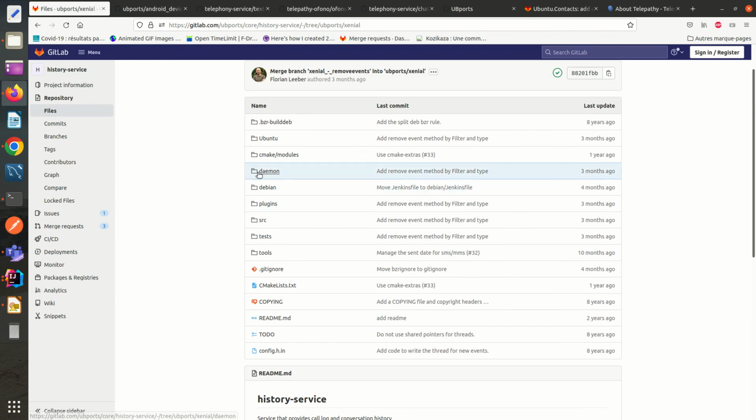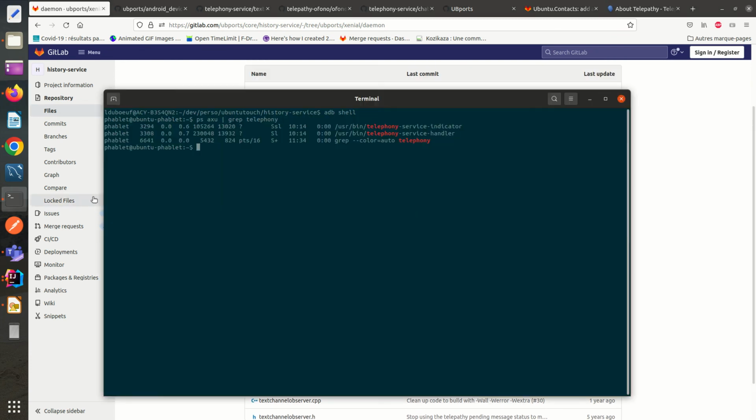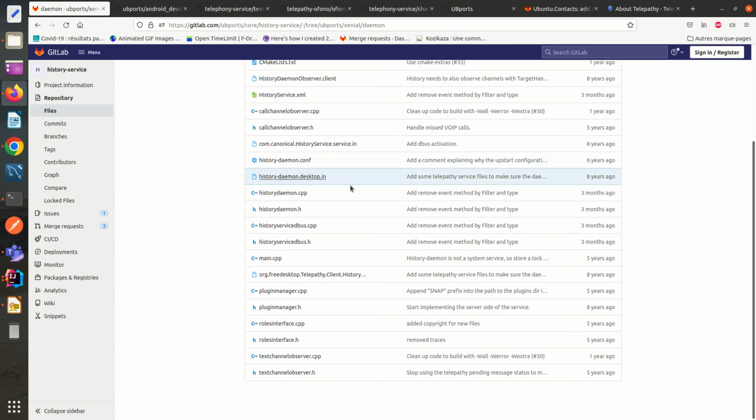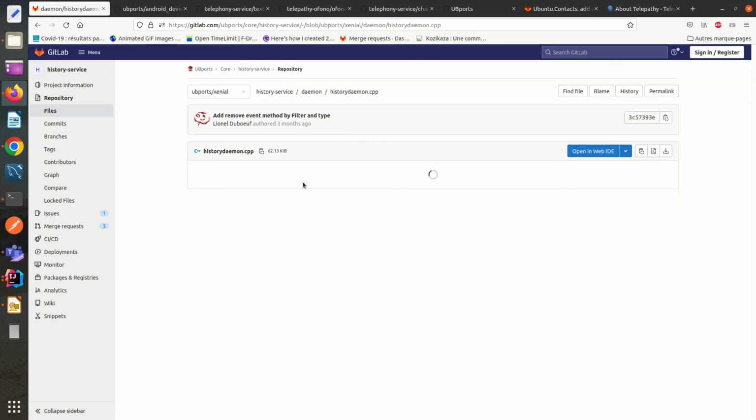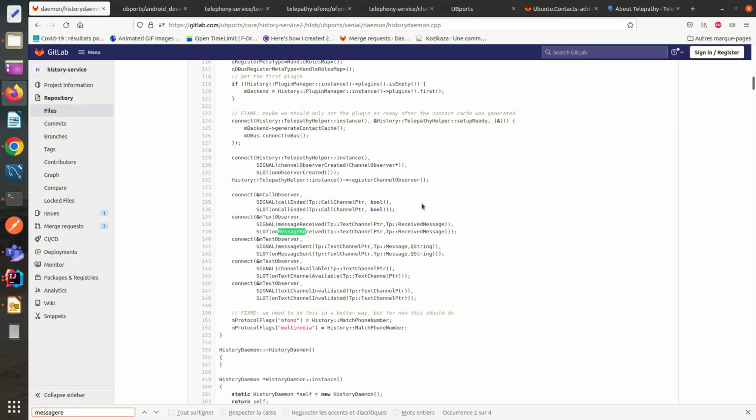In history service we have a daemon. It is a standalone service. We can see that it is running normally. If I'm on a device, for example, history, we see history daemon here. So history daemon is where the message I received is received. For example, message received. We can see here that we subscribe to the text channel, and we use the on message receive method.